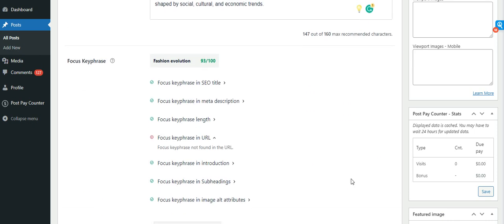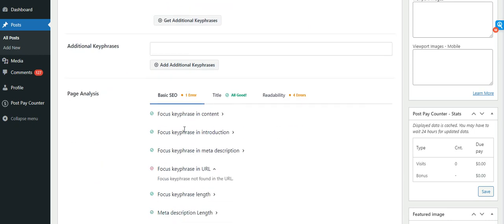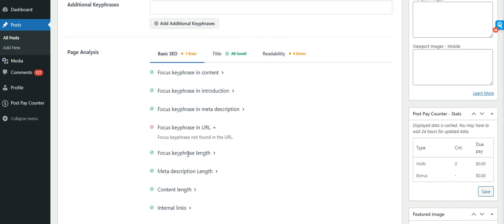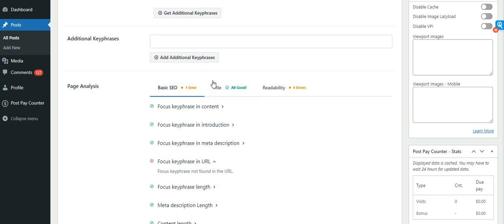Now, once you finish that, you can put additional key phrases in. Honestly, I don't recommend it. It's trying to do too much with too little. So I would just stick to the one key phrase and that's it. However, if you want to put another one in, you do have that ability. Now it's going to give you the analysis of where you're right and wrong. Basic SEO, focus key phrase and content, it's in there quite a few times.